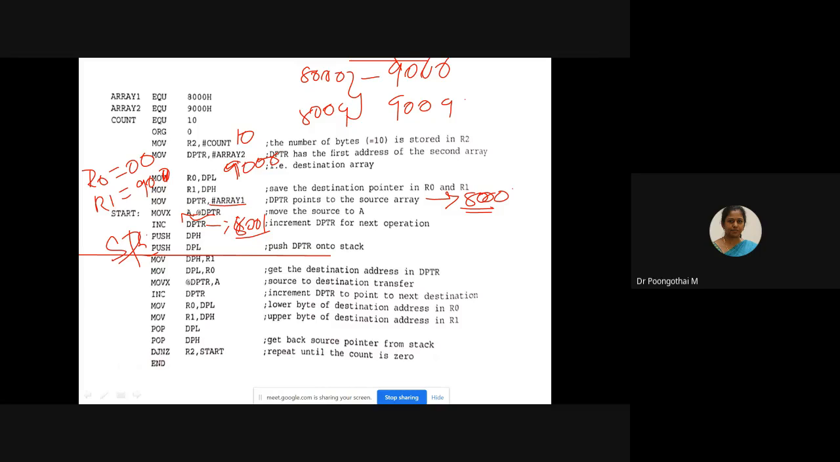Again, get the destination address in DPTR because R1 and R0 hold 9000. Now DPTR is pointing 9000. Now you transfer the accumulator content to DPTR. So the first data transfer is completed. That is 8000 to 9000 completed.